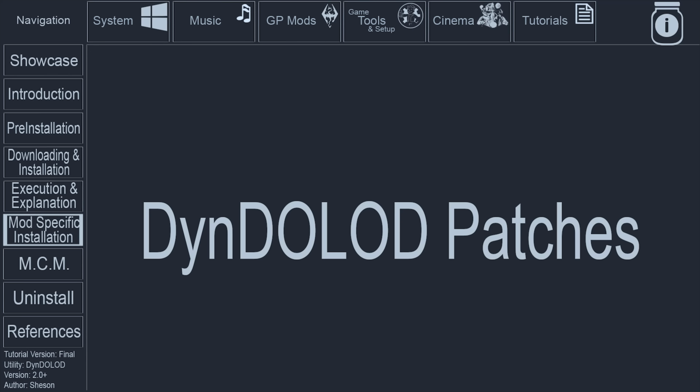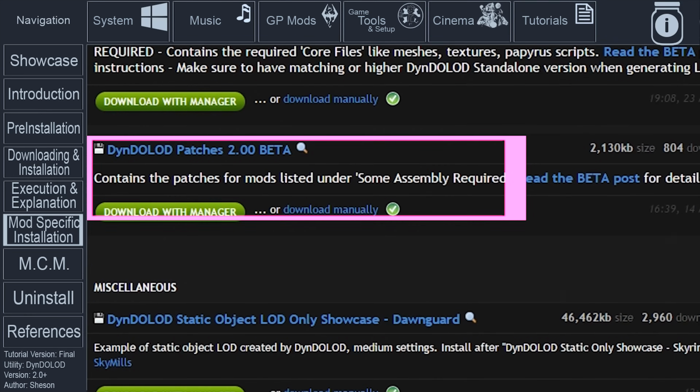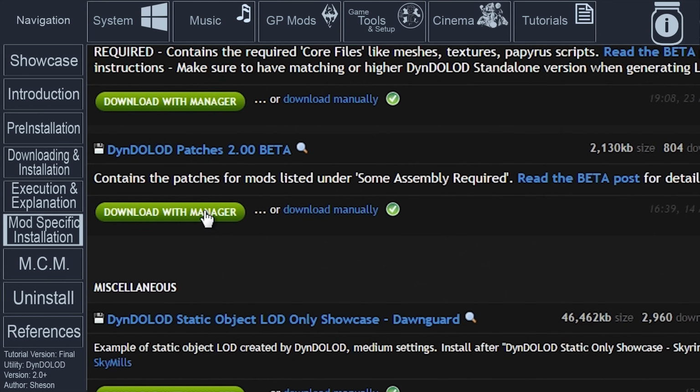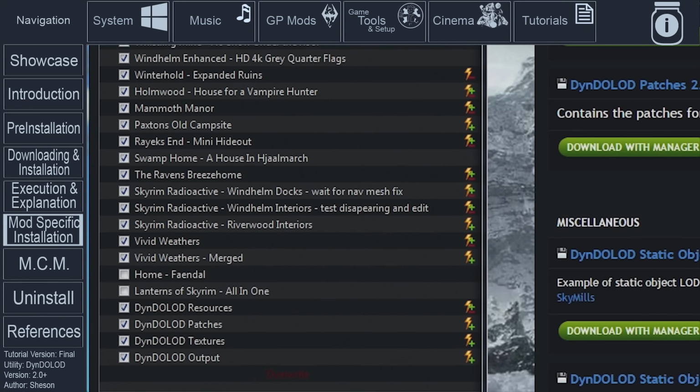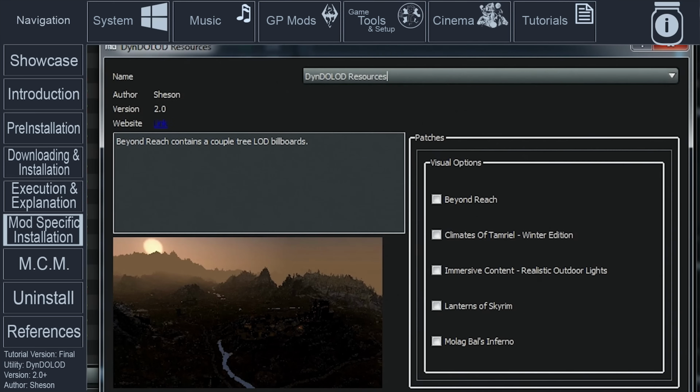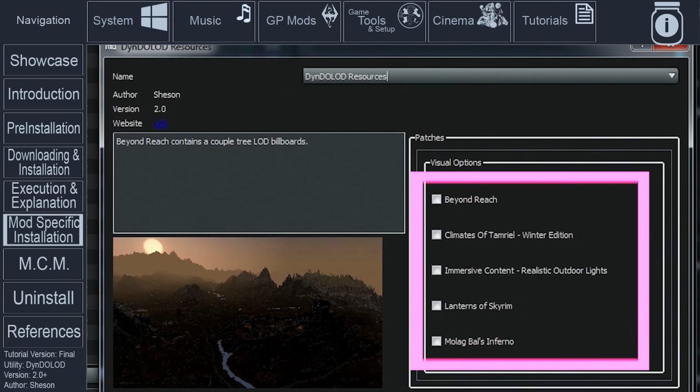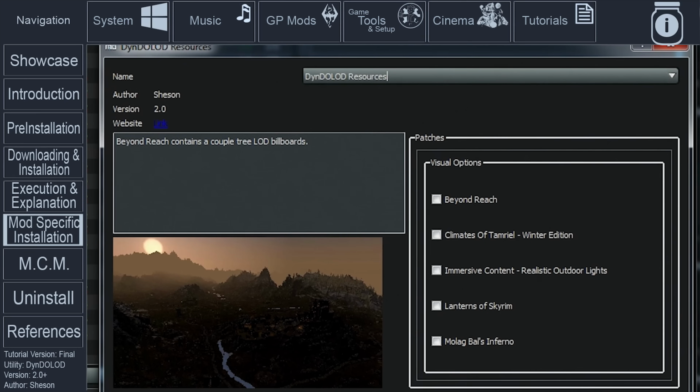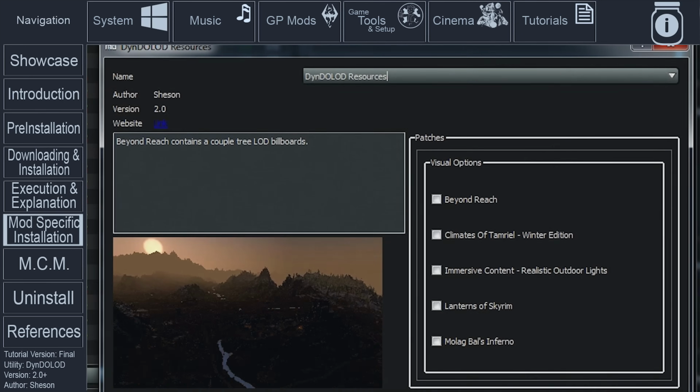The DynDOLOD patches. A set of patches for various mods that need nothing more than a patch are provided, as mentioned in the DynDOLOD optional files section. Simply download the patches and install them, utilizing the installer as you would any other mod. When placing the patches in your load order, they need to load after the files that they are patching, as well as after the DynDOLOD Resources mod. The current list at the time of this video's upload is Beyond Reach, Climates of Tamriel Winter Edition, Immersive Content, Realistic Outdoor Lights, Lanterns of Skyrim, Moloch Ball's Inferno. More patches may become available over time.